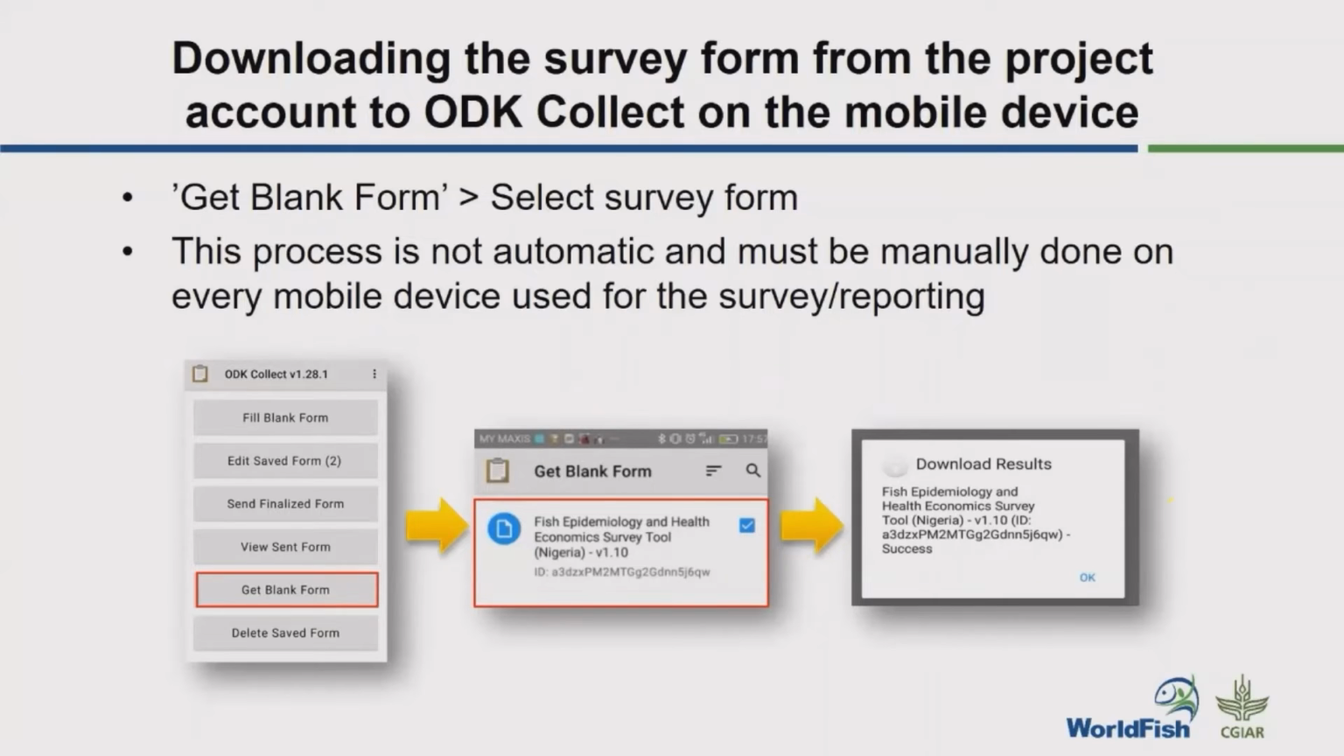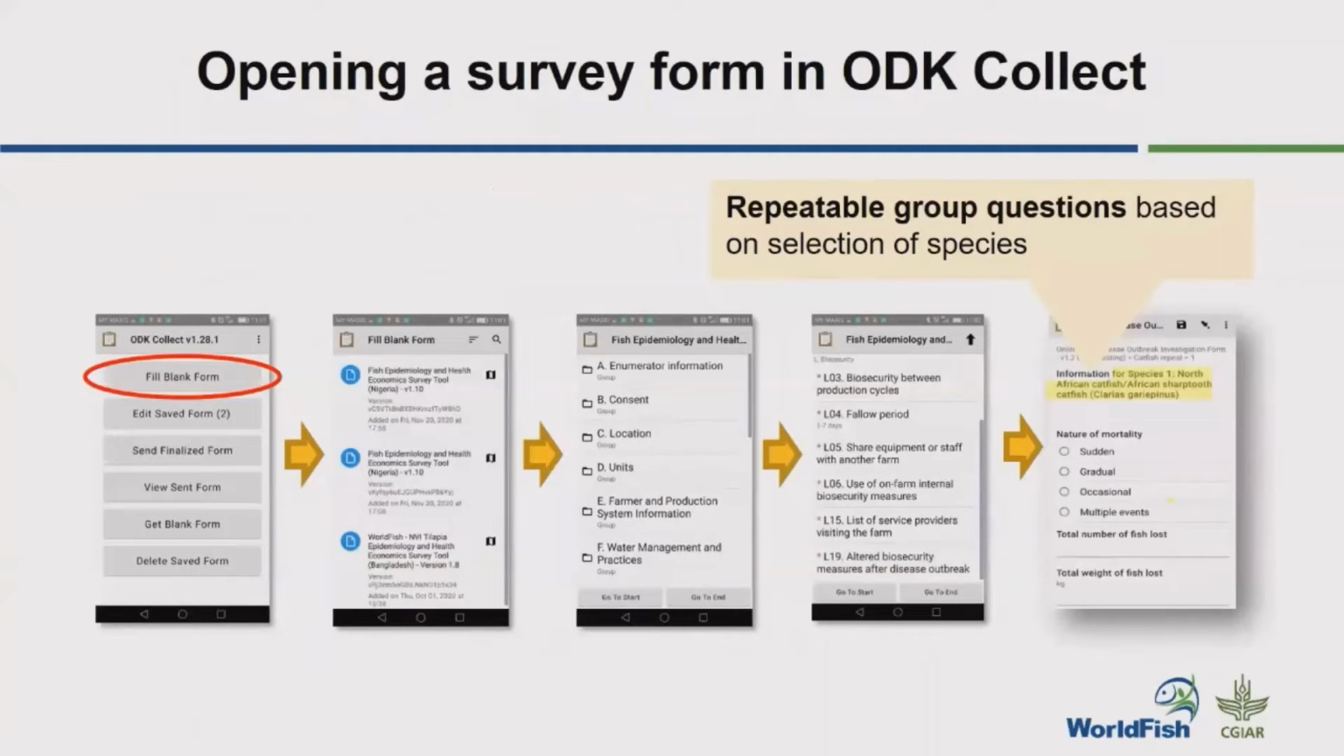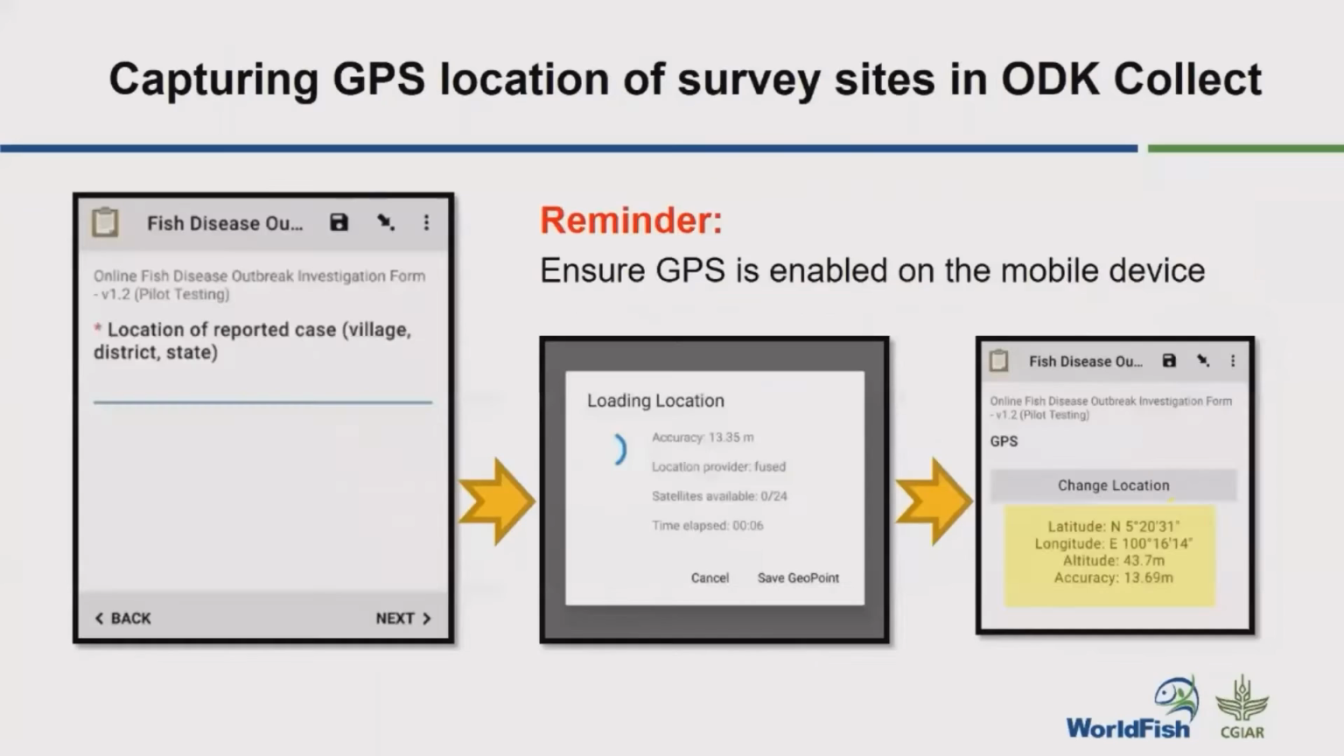To open a survey form and begin data entry, the user can choose the downloaded form and begin navigating the questionnaire. The screenshot here shows how the survey tool looks like on a mobile device. Most questions are directly visible, but some parts are repeated group questions, which are a set of questions appearing for every selection of a fish species, for example.